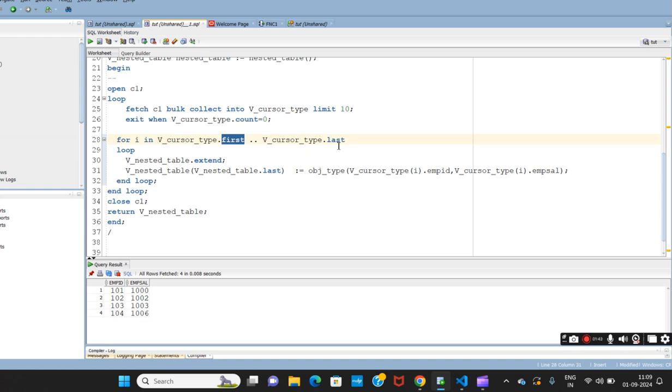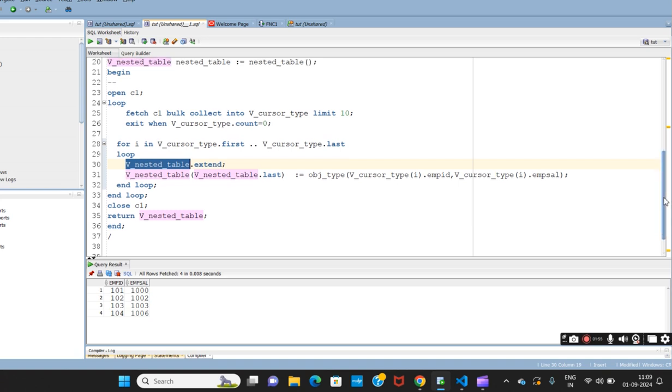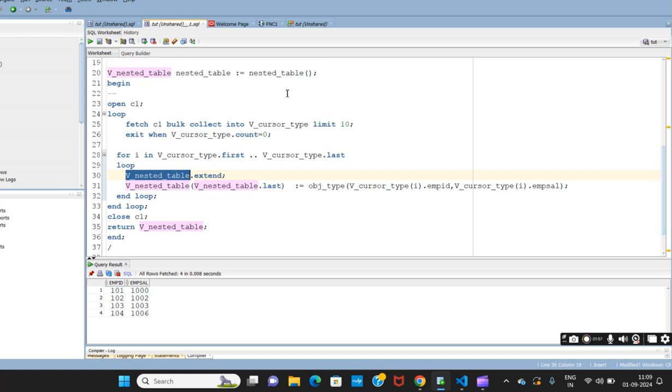This is first and last. Why did I use it? These are the collection attributes, first and last for a nested table. After that, if you see, I am extending the collection I have initialized above, in that loop. Lastly, by using the object type, I am assigning all the attributes which I am getting as a return from my cursor type.